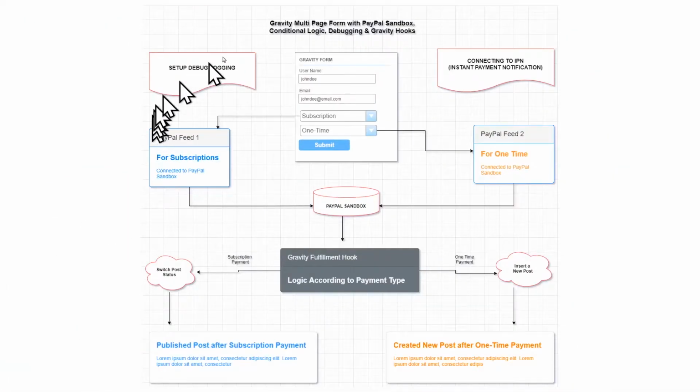All right, so everything you see here, we will try to accomplish in the three videos, three parts. On the first one, we will create a multi-page Gravity form, where on the first page, besides the other info, we give the user a choice of either a subscription product or a one-time product, and use conditional logic so that on the next page, based on their choice here, they're presented with two different products, and so on and so forth.